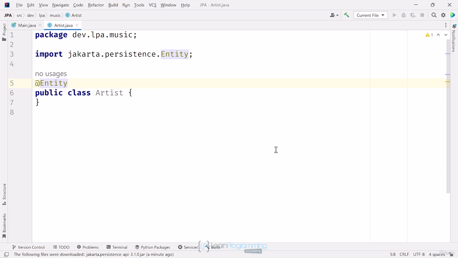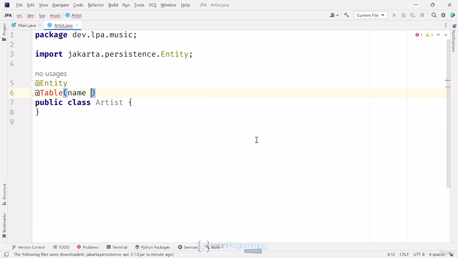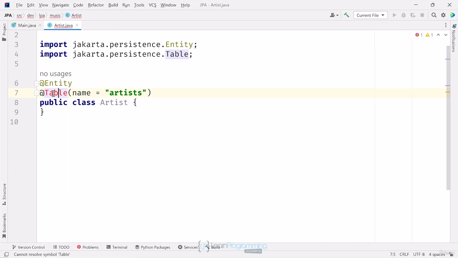An entity usually has a relationship to a table, so I'll set that up. I'll add the table annotation after entity, but before the class declaration. Here I'll specify the name of the table in the music schema, which is artists. You can see the import was not added automatically, so I'll just click it and do an Alt-Enter and ensure I choose the Jakarta.persistence table like this.